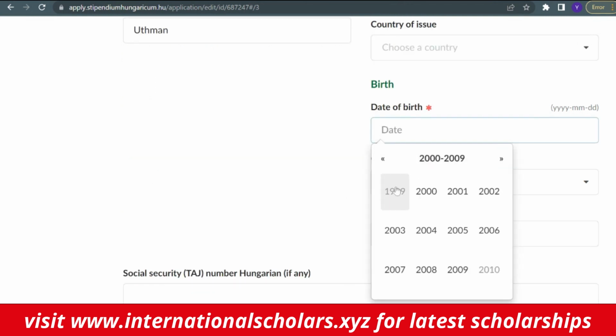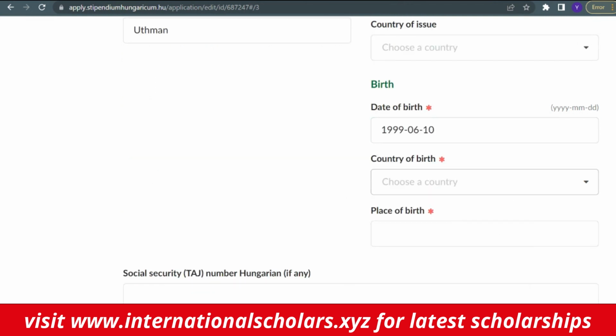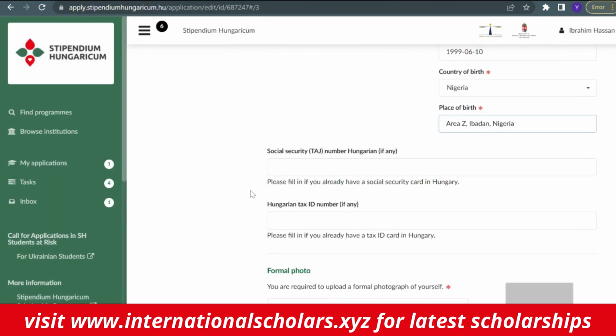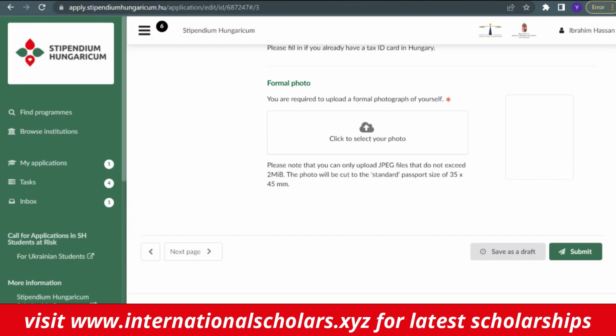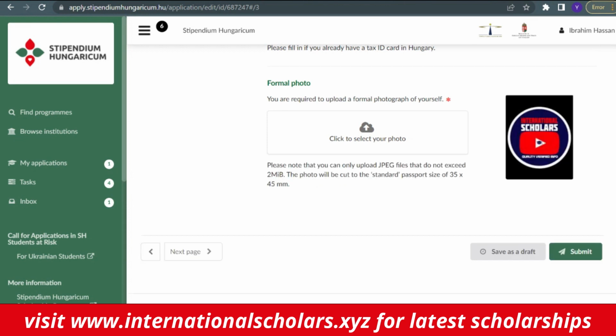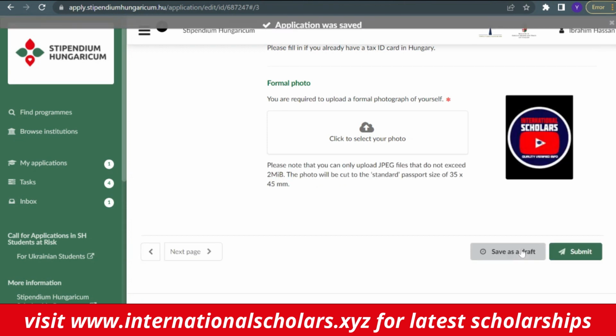Next is to input your date of birth, country of birth, and type in your place of birth address in the space provided. Scroll down and upload your passport photograph in the space provided. Then save your application and move to the next section.